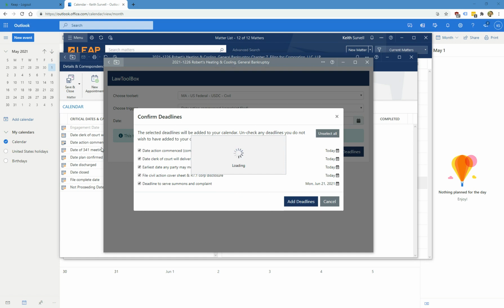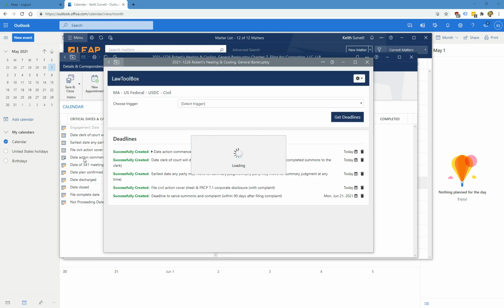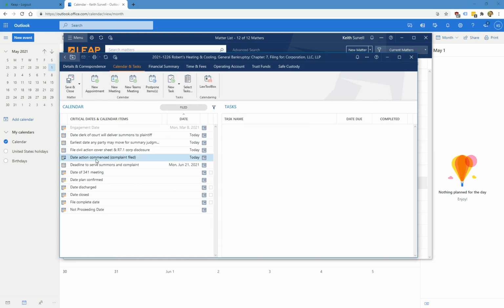And you'll see in the background there the date filed changed to the date action commenced complaint filed right here. And if we look at the icon, we can see that it tells us the appointment was based on a critical date. And because that date is today, the rules associated with that critical date, which update the matter status, have also been triggered, which causes the matter status to change to filed instead of in progress.